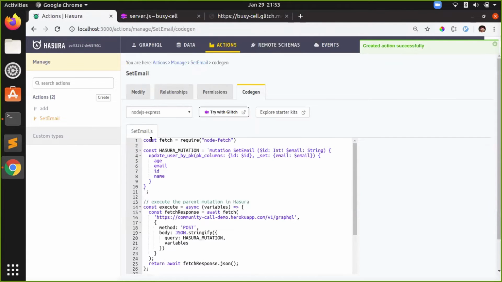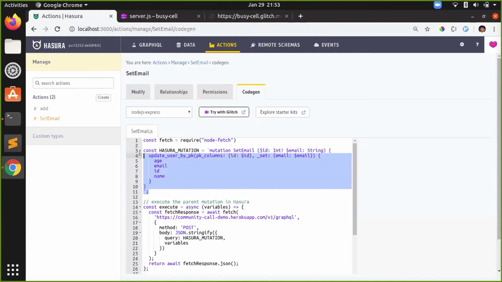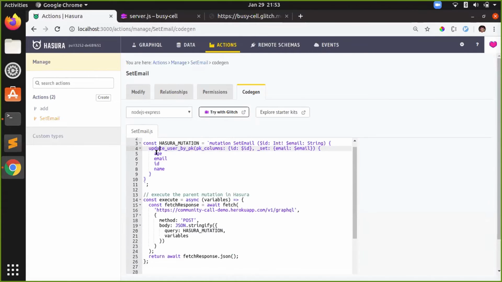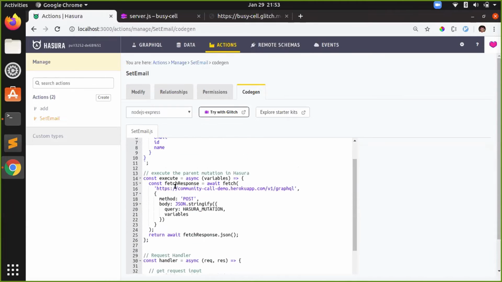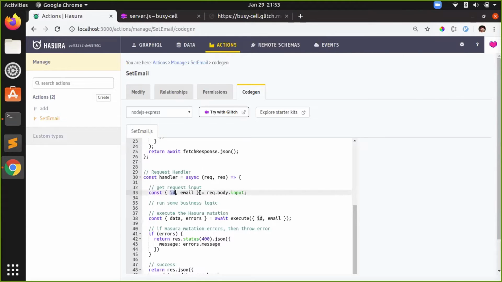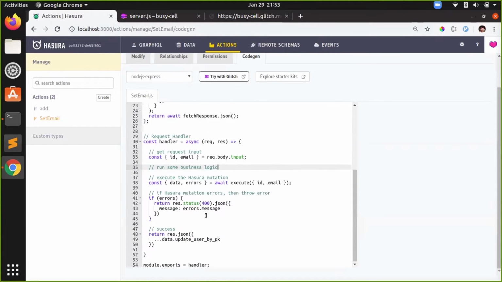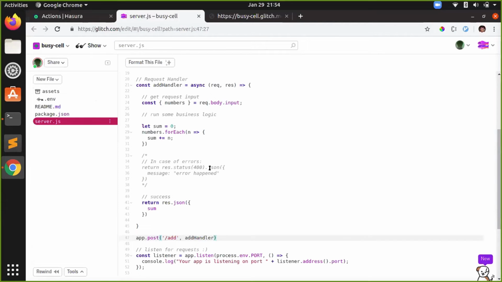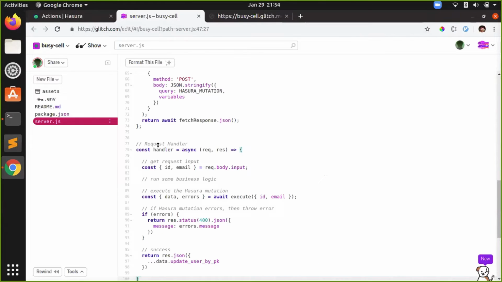Now to implement the logic, as you see, since this is a derived mutation, derived from a particular Hasura mutation, the code for delegating to the parent mutation is also generated by Hasura. And in the handler, we first get the request input from the payload, then we run some business logic, and then we delegate the same mutation to Hasura. In this business logic, we can throw some errors if we want to. And if Hasura returns an error, we will return an error. If Hasura returns a success, we will return a success. Right? So I'm just going to copy this. And I'll just go paste here. I'll call it setEmailHandler.